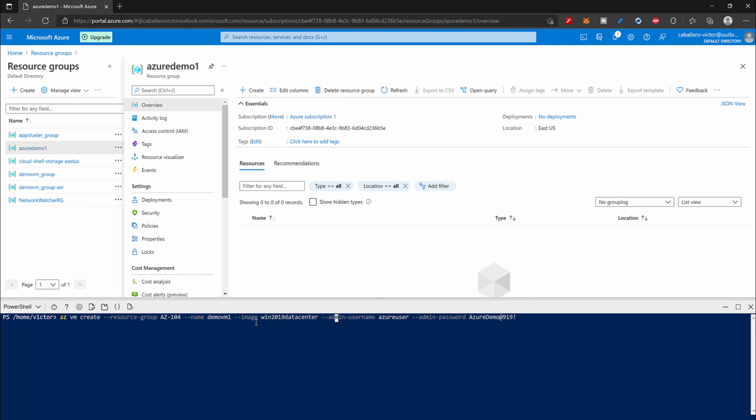and kind of explain what this command does, so you're not just going around running commands without knowing what they do. So our resource group is actually AzureDemo 1. That is the resource group name. We're going to call it Demo VM1. That's good enough. And this is the image we're going to select, Win 2019 Data Center. Now this is going to create a VM with admin username, and the username is going to be azureuser, and our admin password is going to be AzureDemo919!. All right, looks good to me. Go ahead and run it.